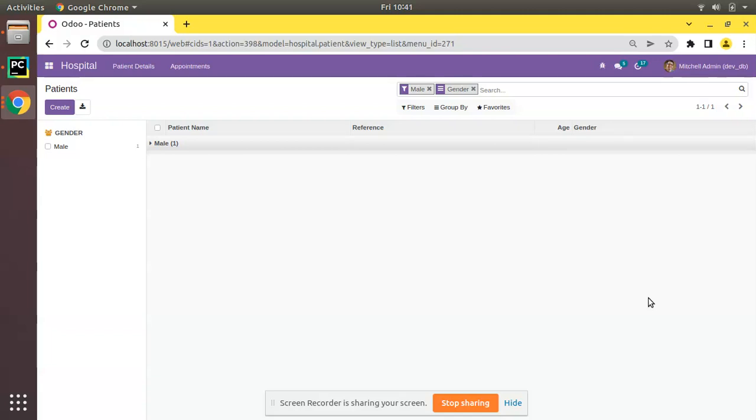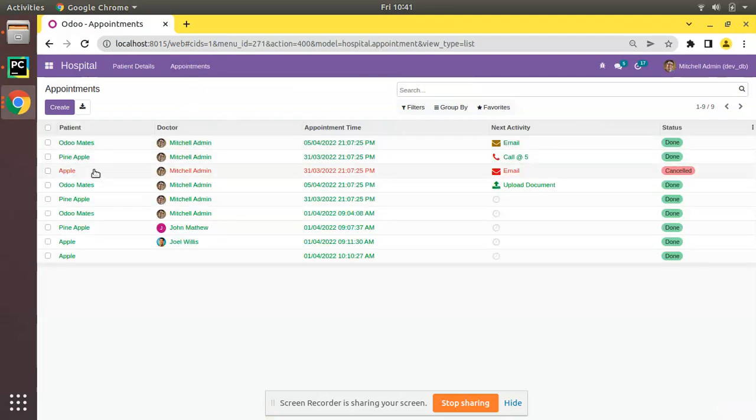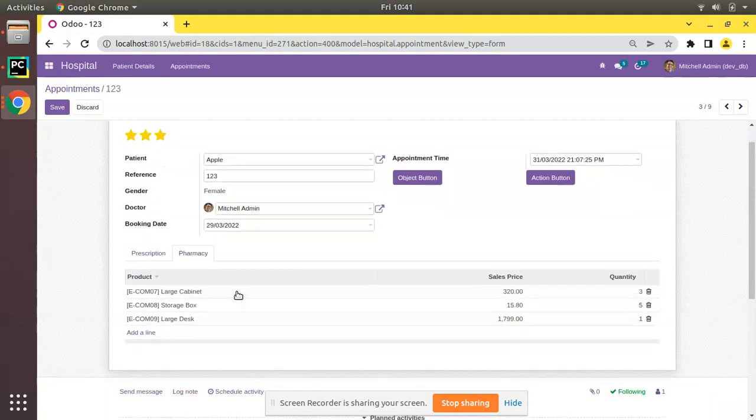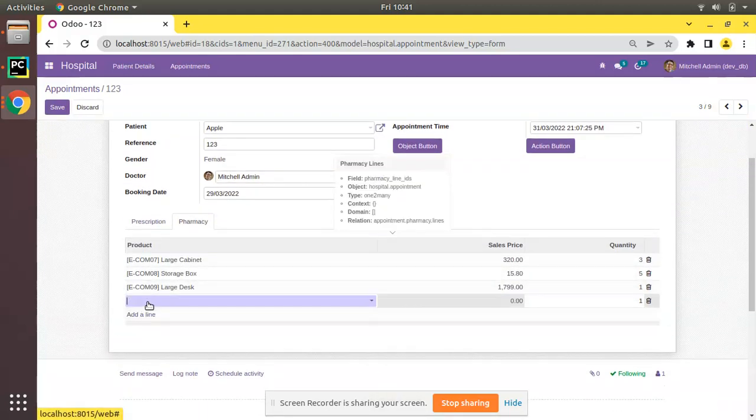Odoo 15 development tutorials. If I go to the appointments form view and open an appointment, and if I click on edit, here we have a one to many field. If I click on add a line, you can see the pointer is coming at the downside. This is due to editable bottom for the one to many field.